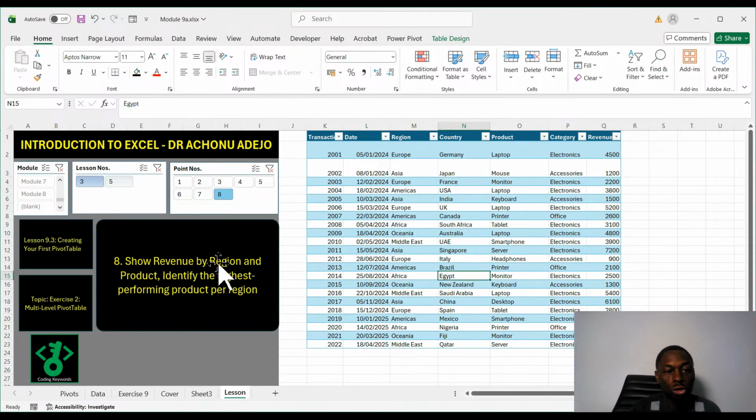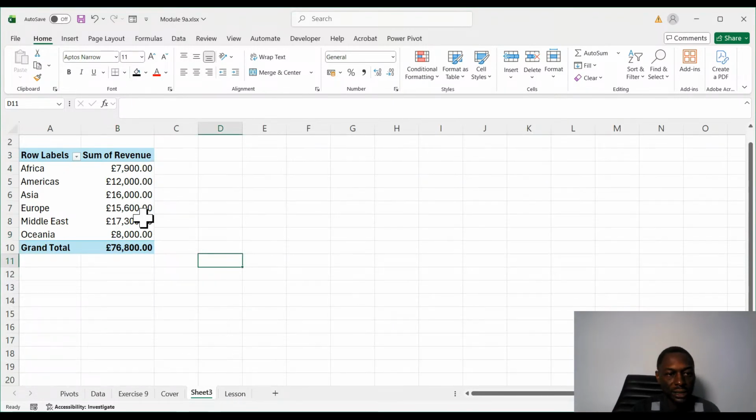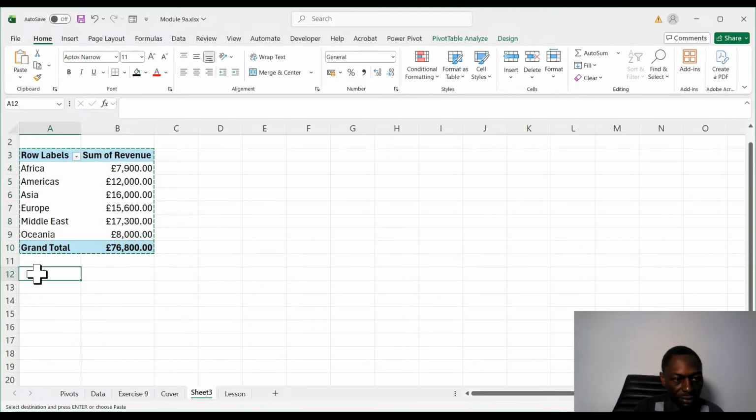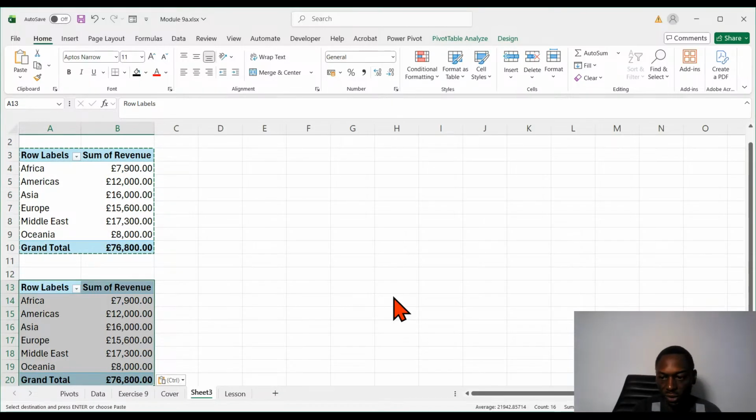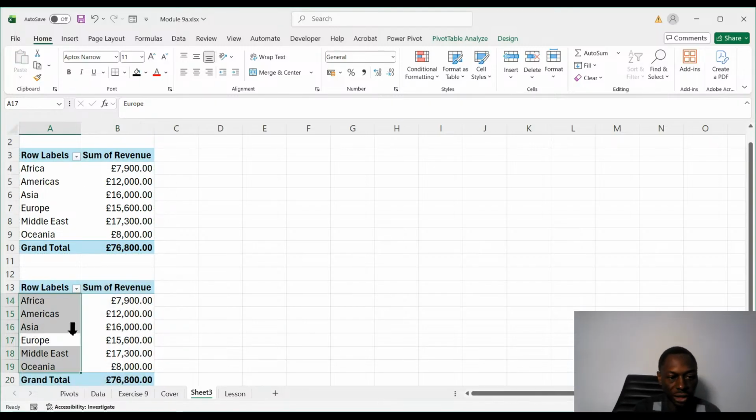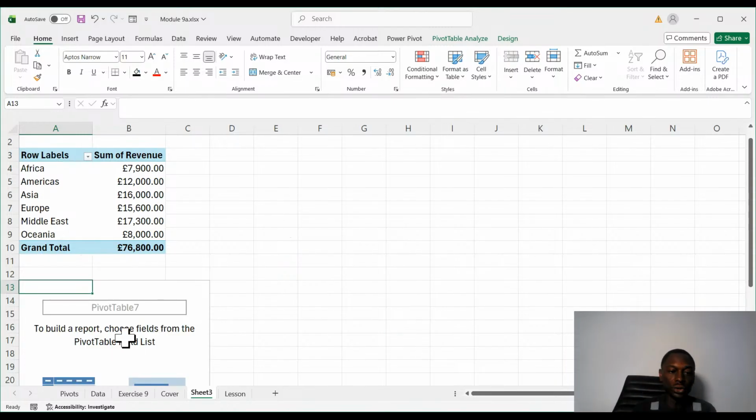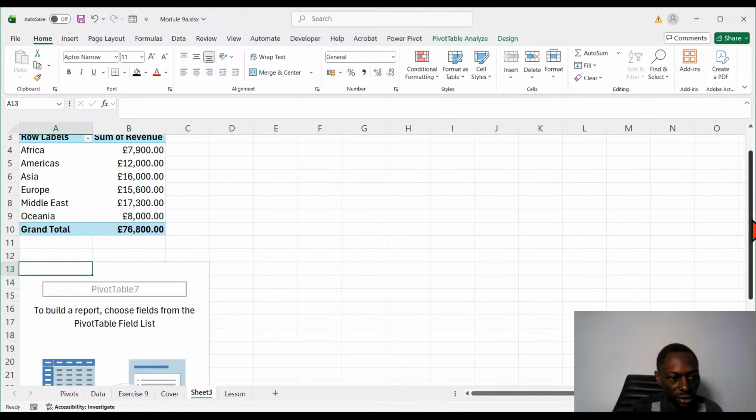All right. So to show the revenue by region and products, I'm going to have another pivot table. I can create another pivot table in this sheet by selecting the previous pivot table, copying it, and pasting it. So I pasted it there, and then I'm just going to press escape. So this one is no more selected, and I'm working on this one. Let me deselect the region and deselect revenue. So I'm just going to start building it from scratch. Let me drag this somewhere here.